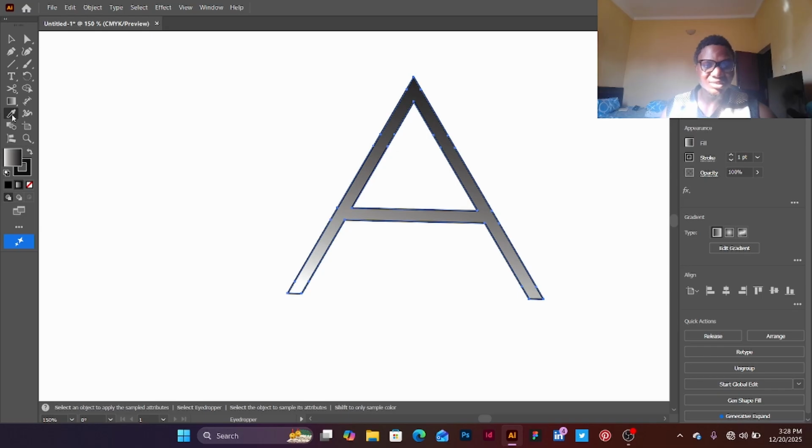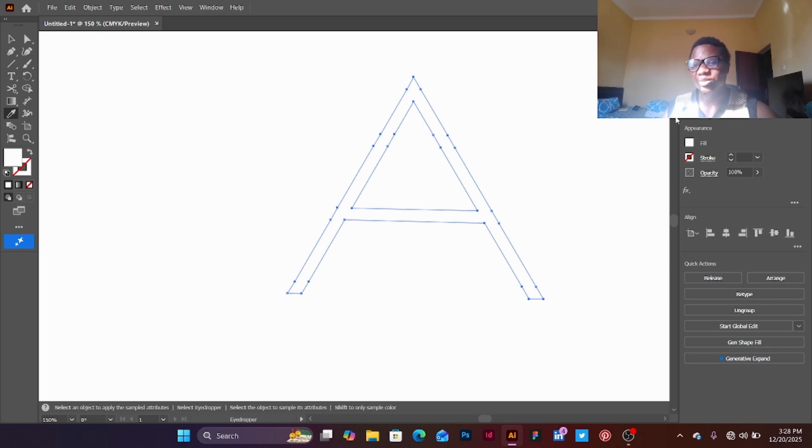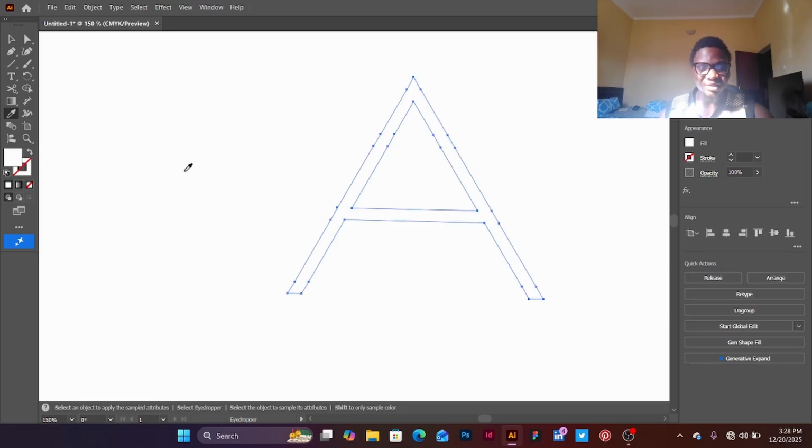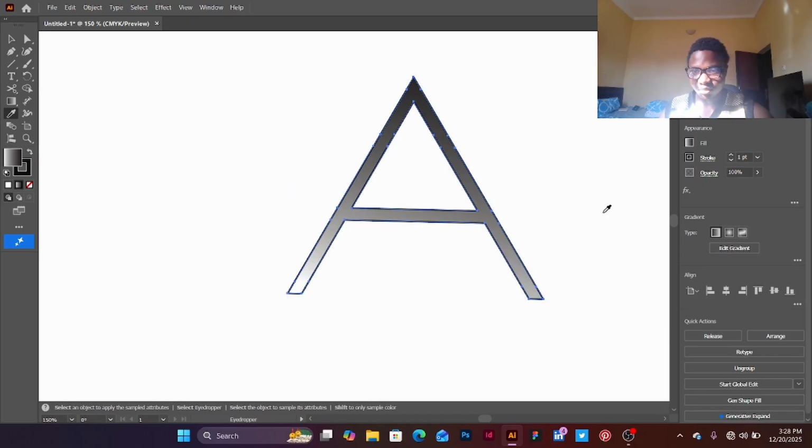Now this eyedropper tool, what the eyedropper tool does is, you know what eyedropper is? It just is to select color. Let's say I have another color that I want my A to be. Let's say I want it to be color white. I can just use my eyedropper to go to wherever there's white and click on it, and it will convert the whole thing to white. It is just that easy.